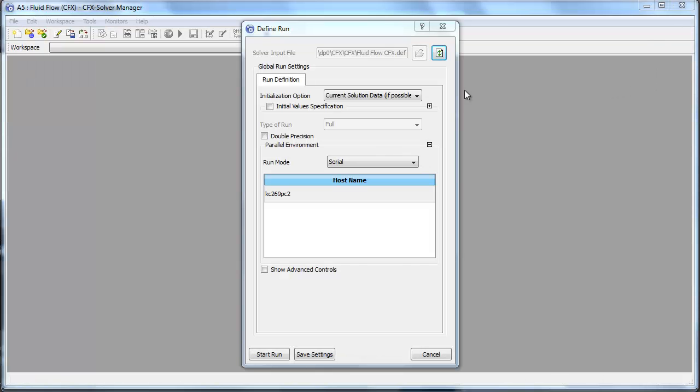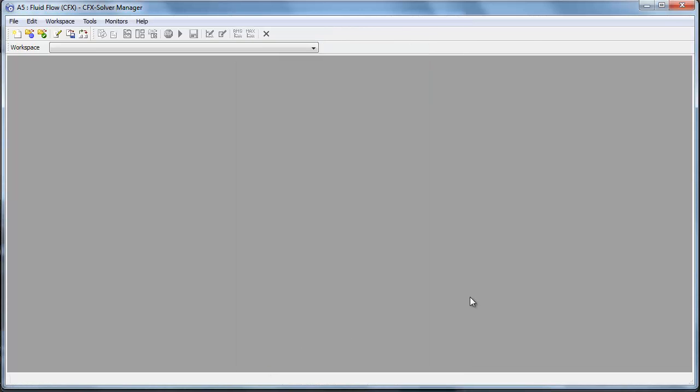Now that that's open, under my initialization option, I will leave that the default. That's just saying that if I run the solution multiple times, it will use the previous solution as a starting point. The initial value specification is handled automatically then. And I can choose Start Run. And that should activate the solver. Any minute now.